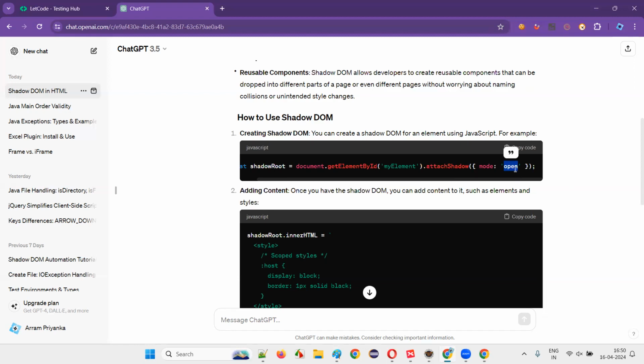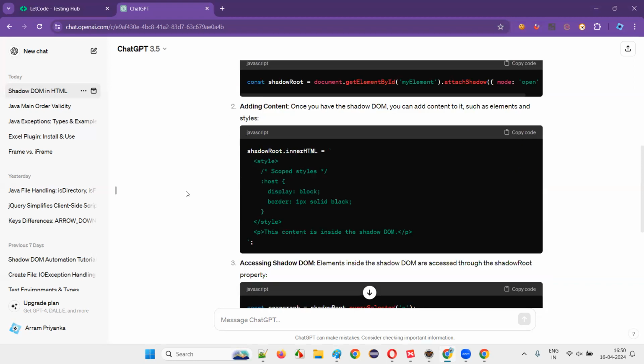Closed is completely private, guys. Okay, you cannot access. Open means at least we can interfere. Okay, with the help of the shadow host, we can go and interfere with that. We can access the shadow DOM if it is open mode. If it is closed, the stylings and all those functionalities will be applicable for the button, but no one can interfere if the mode is closed. The gates are closed. Only the shadow host can go, but remaining other elements cannot interfere at any cost. Okay, that's the thing.